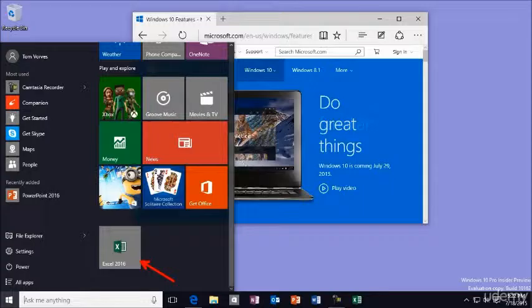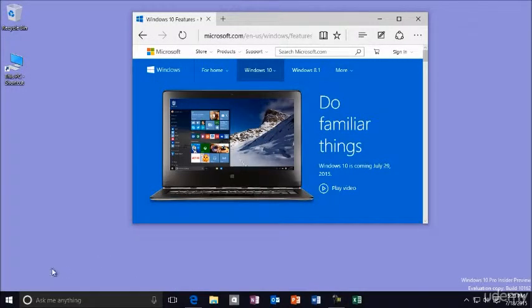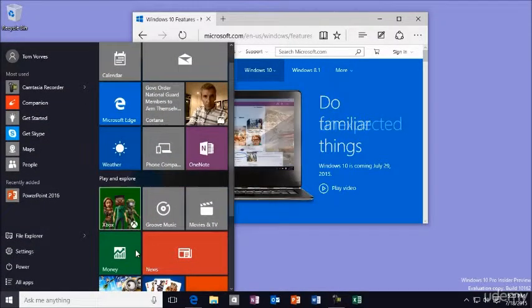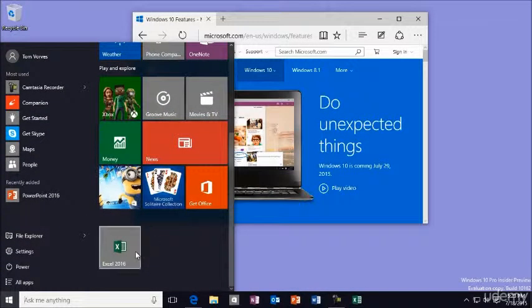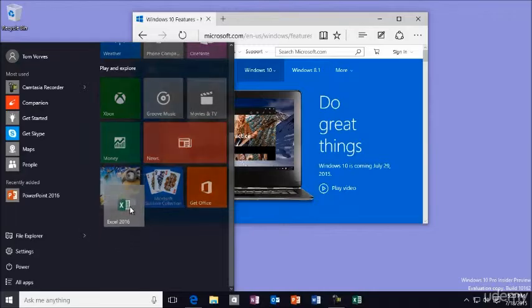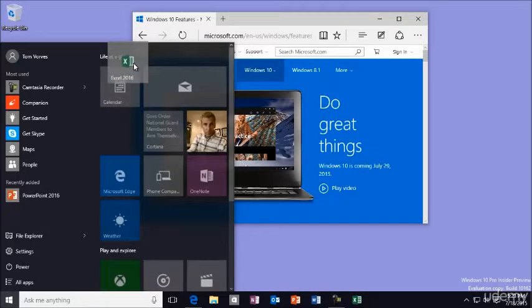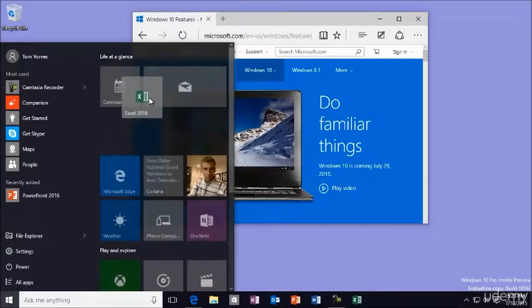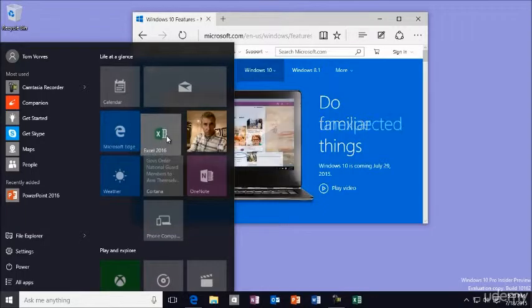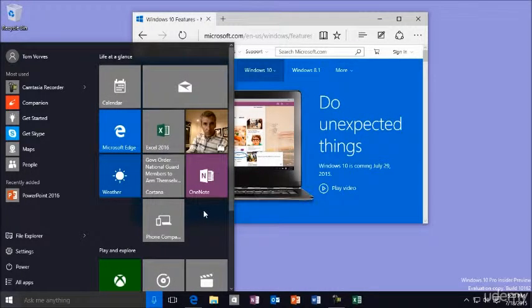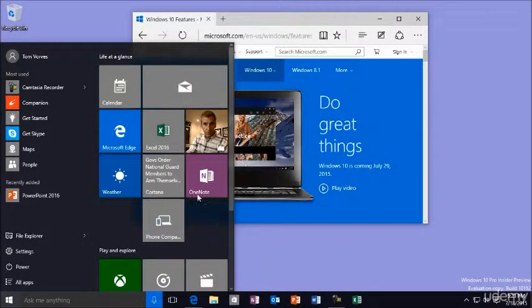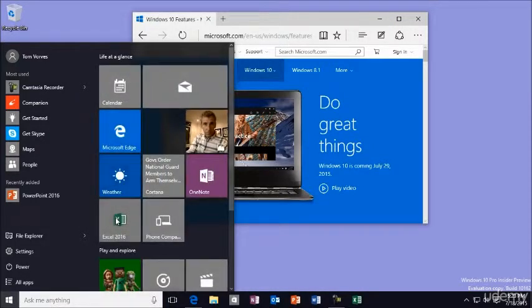I would like to move that up to the top so it's much more convenient for me to get to it. So by clicking on the Start menu, scrolling down to the bottom of my tiles, I can then click and drag the Excel tile up to the top. And if I drag it up to the top and drop it, let's say here next to that picture of me, it drops it right there. I can move it over here if I'd like.